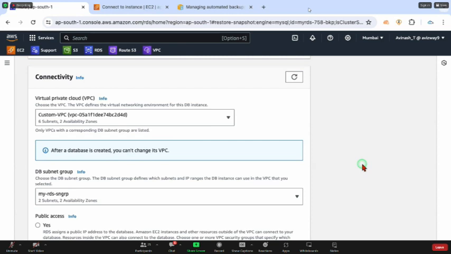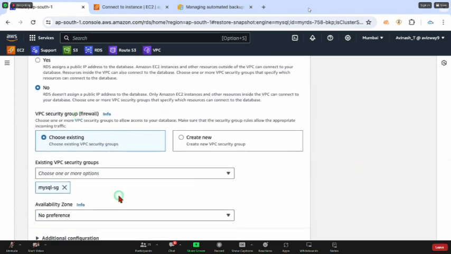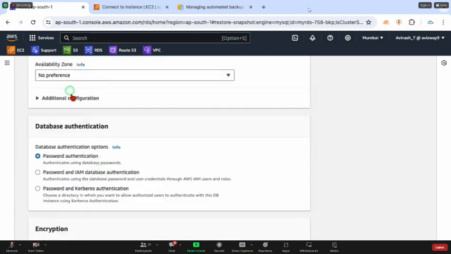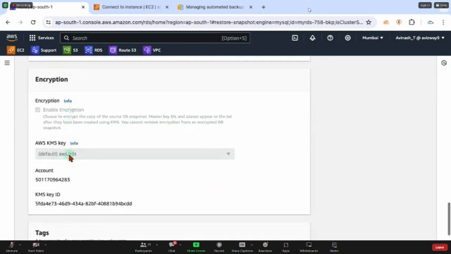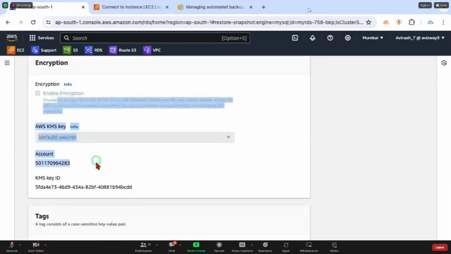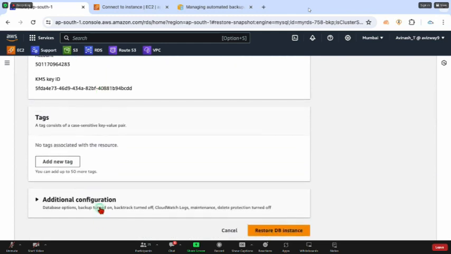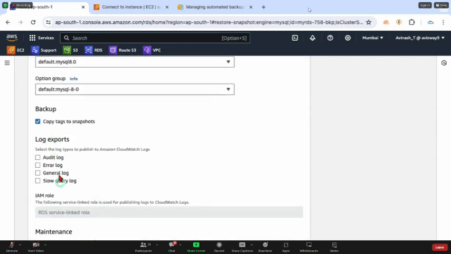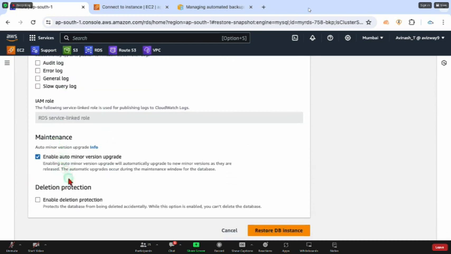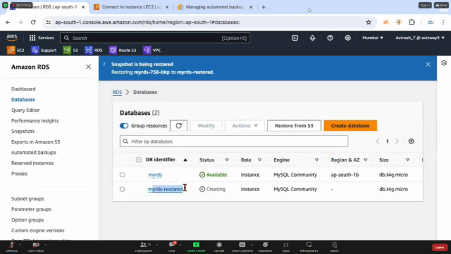So public access, security group, port number, DB authentication, encryption. You see here, it's not allowing us to disable this. You know the reason? My primary copy is already encrypted, the snapshot is encrypted, so the new database is also encrypted. We already discussed this in our EC2. Nothing new. Additional configuration: you want to enable any logging, you want to enable any maintenance, you can. Then click on restore DB instance. Okay. So now a new database is coming.